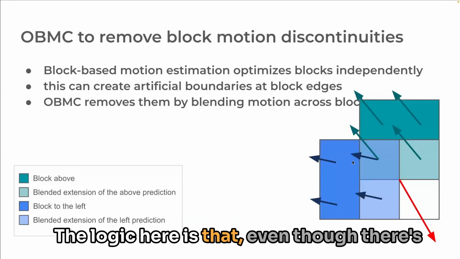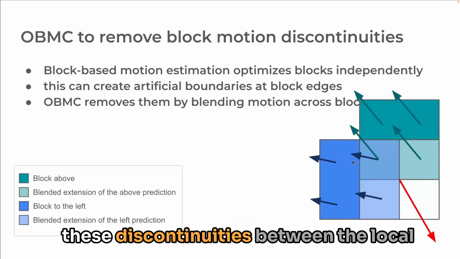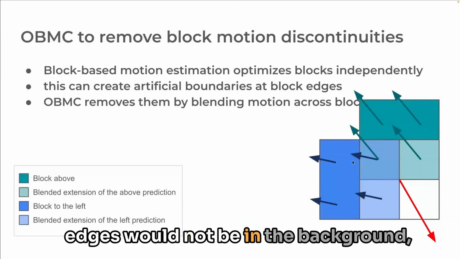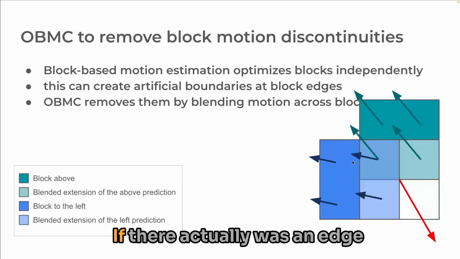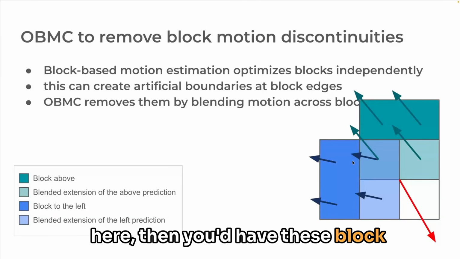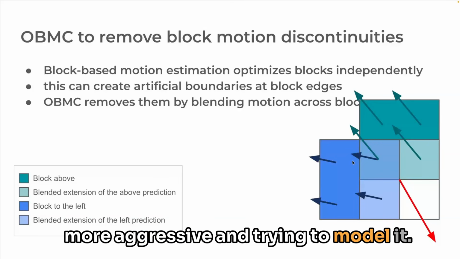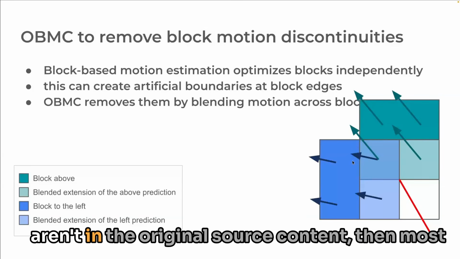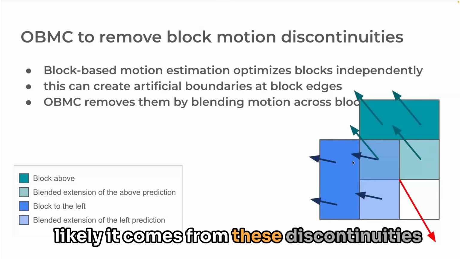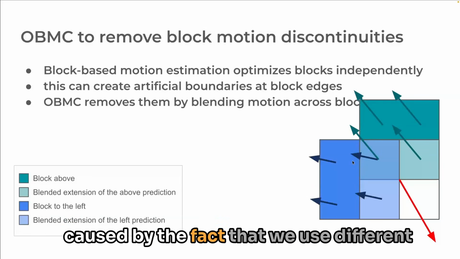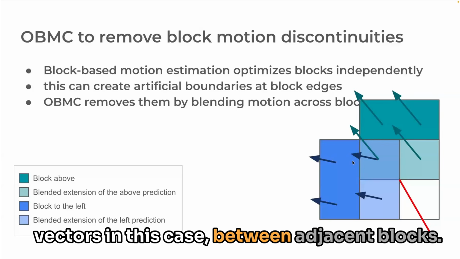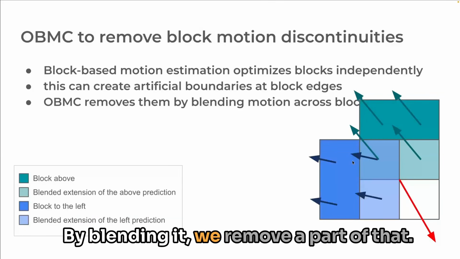The logic here is that even though there are these discontinuities between the local optimizations, these edges would not be in the background because this is a smooth background. If there actually was an edge here, then you'd have block decompositions that would be a lot more aggressive and trying to model it. If we see edges in the reconstructions that aren't in the original source content, then most likely it comes from these discontinuities caused by the fact that we use different parameters, different motion vectors in this case, between adjacent blocks. By blending it, we remove a part of that.